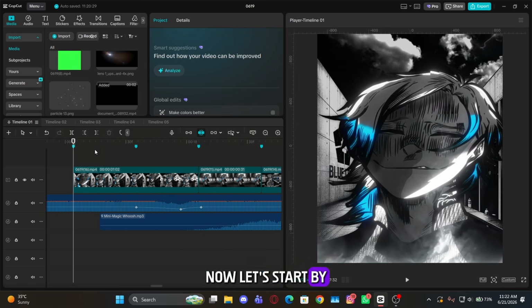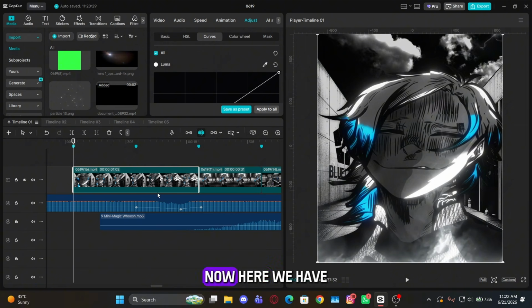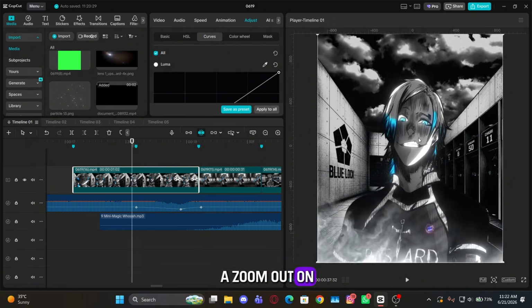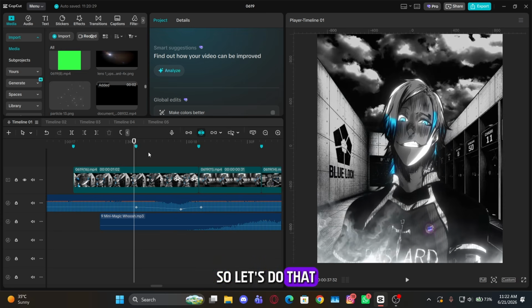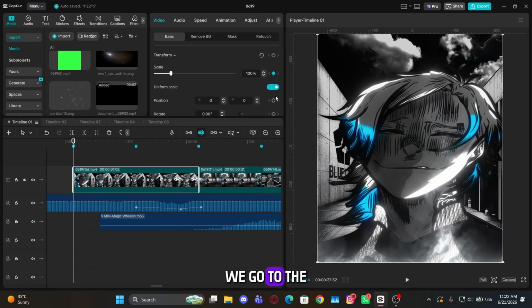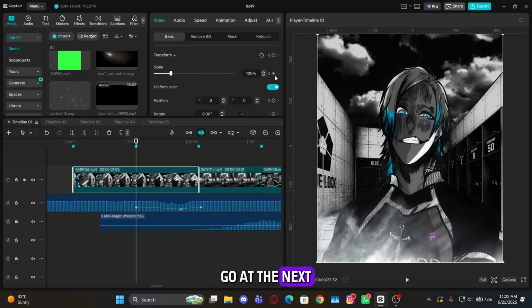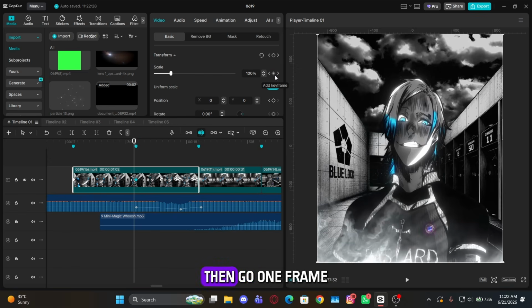Now let's start with the very first clip. Here we have a zoom out on the clip and then a zoom in right here. So let's do that. Firstly, we go to the starting and give it an X and Y and scale keyframe. Go to the next part, add one keyframe there, then go one frame to the right and add one keyframe there.